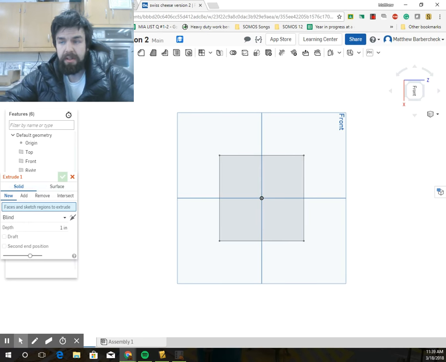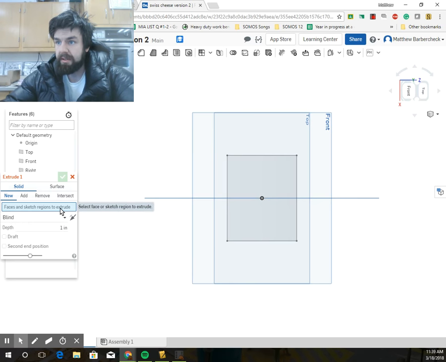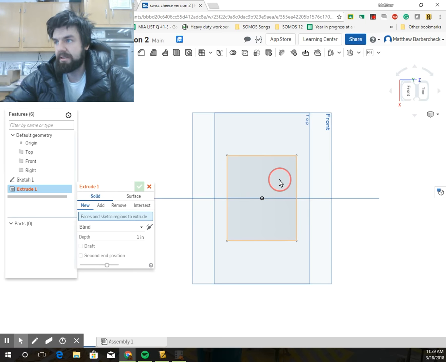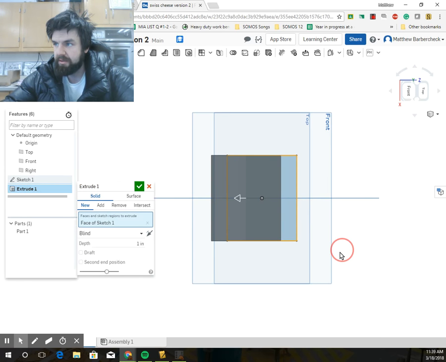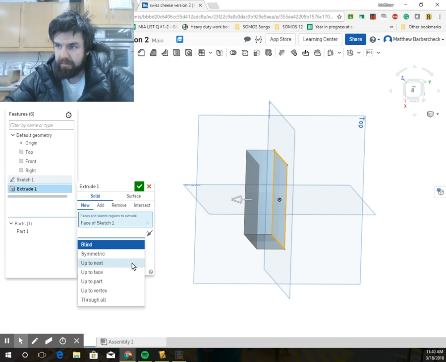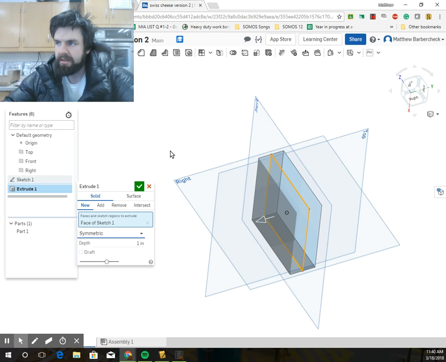So when we extrude this part, this is another habit we're changing from our prior videos. First of all, it's going to ask faces or sketch regions to extrude. Let's go ahead and just select our sketch. Face of sketch 1 is extruding. What we're going to do is make this symmetric. Watch what it does. Centers it right there on that front plane. All right. Well, this will help if we ever in the future want to make it thinner, thicker. The features will remain symmetric.